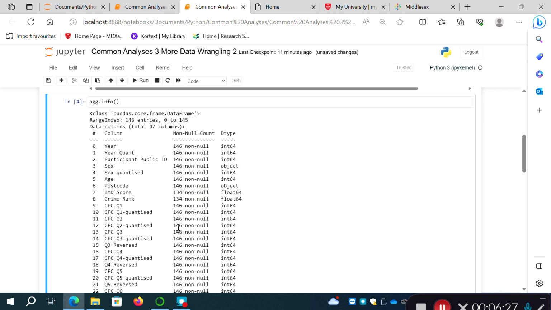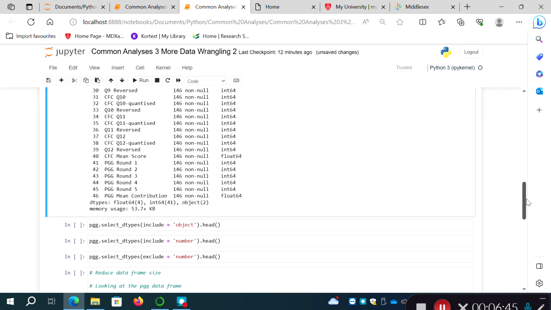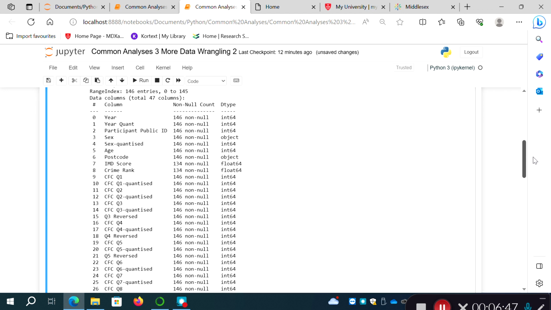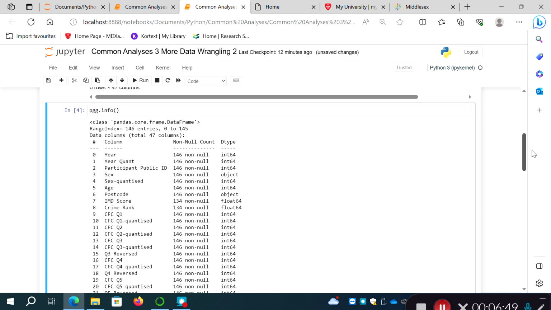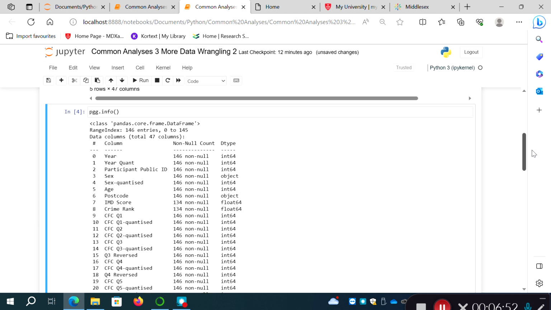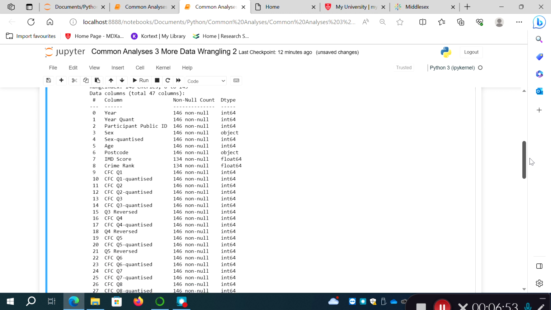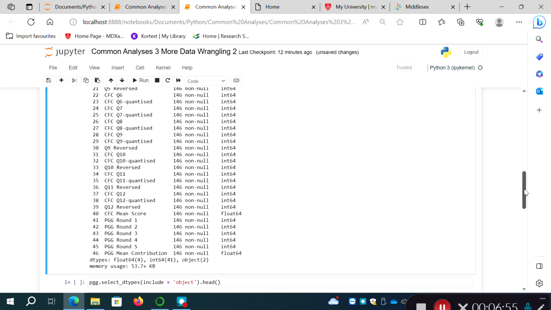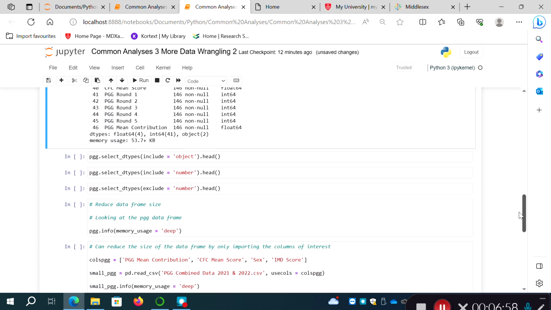A lot of the data has exactly 146 values, so we know there's no missing. But there's a couple of variables here where we've got like 134 non-null. So we know we've got about 18 missing values for this IMD score variable here. So it's good to check those things. And I think the .info method is really useful and allows us a quick way to examine missing values and also the data types of different variables.